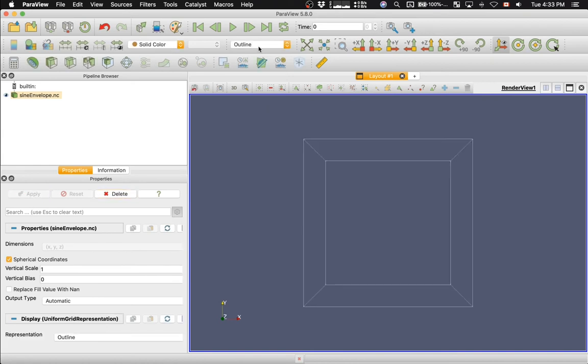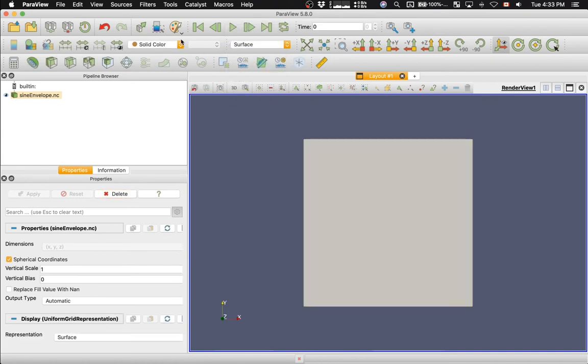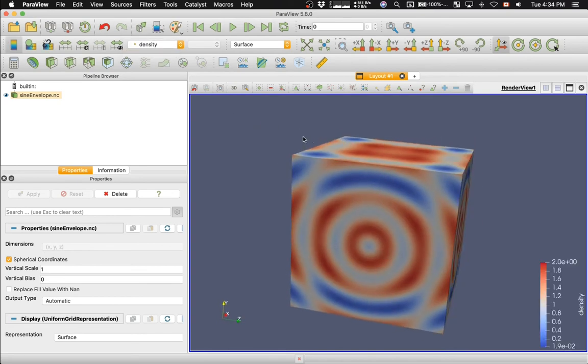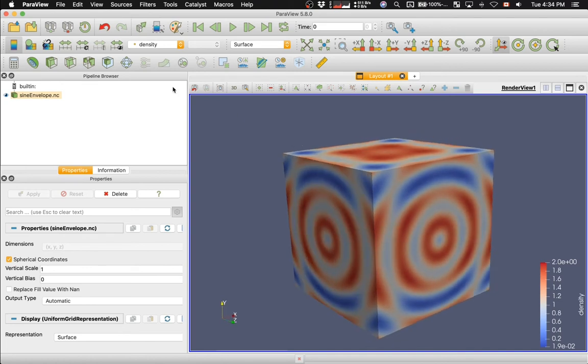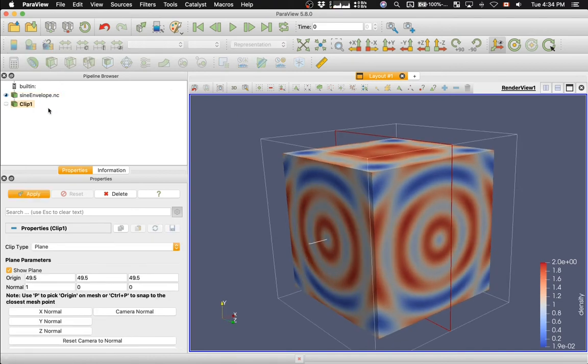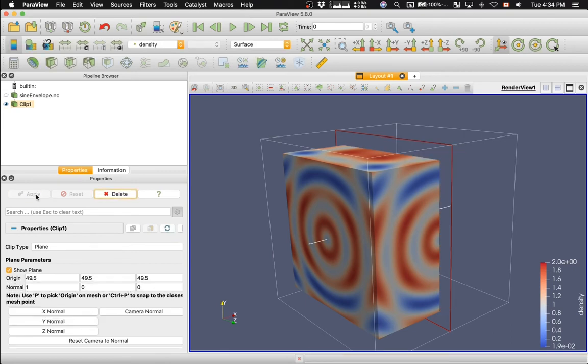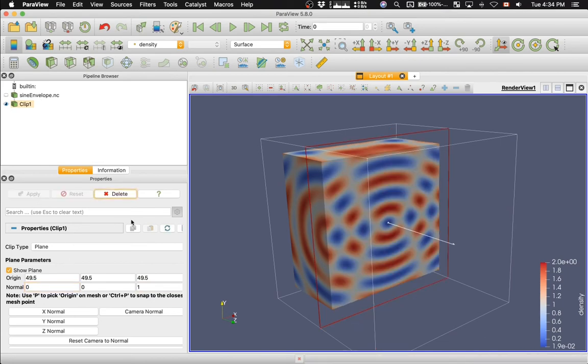So this is a mathematical function inside a unit cube. And this is what it looks like on the outside. We have a single variable called density. So let's apply a clip filter. So I'm going to say clip, apply, and then I want to apply clip within the XY plane. So it's going to be perpendicular to the Z axis. Let's just set the normal to 0 0 1, say apply, like that.